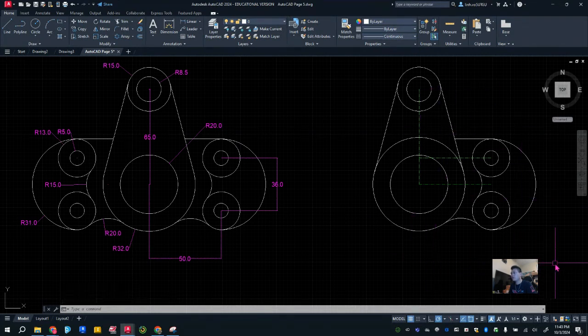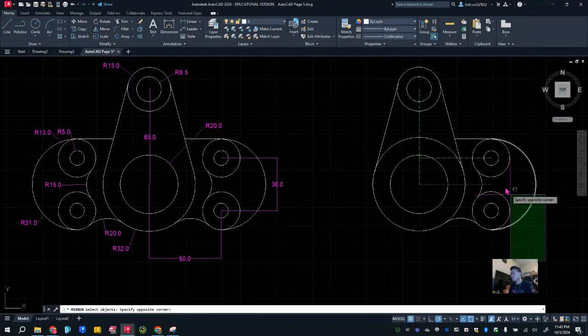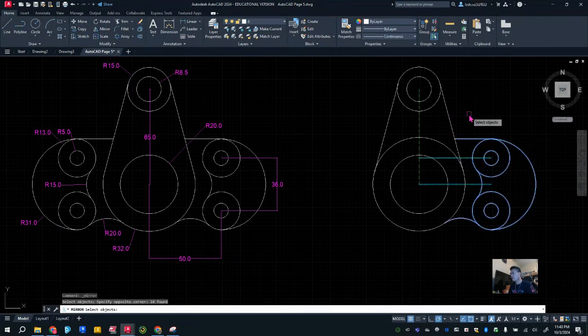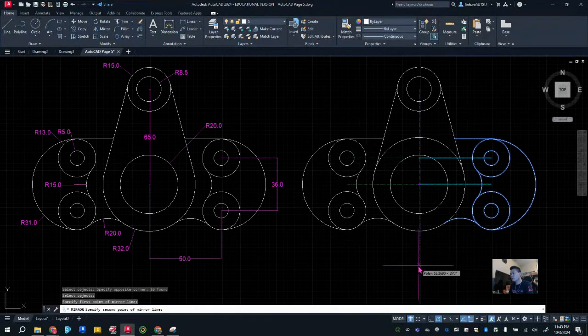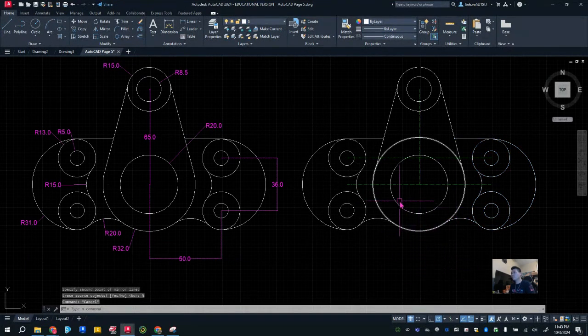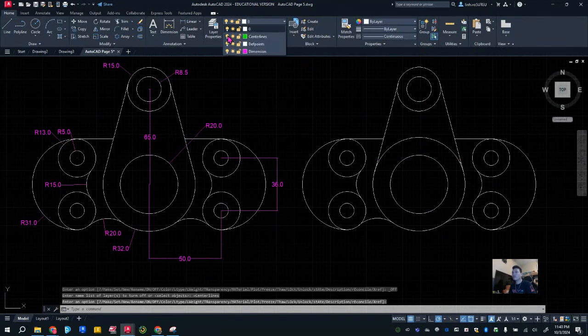So what we're going to do now is mirror everything here. Make sure that whole thing is selected, hit enter. I'm going to mirror above this right here, straighten it out, say no, escape. All right. As you can see now, the shape is complete. I can go ahead and turn off my center line.